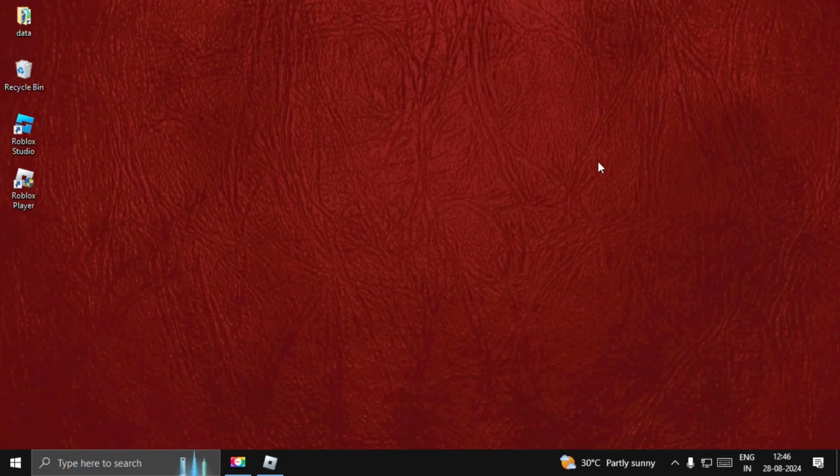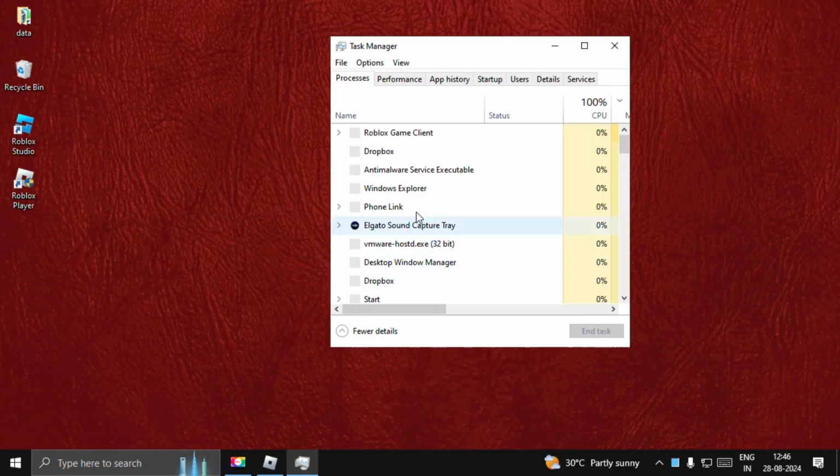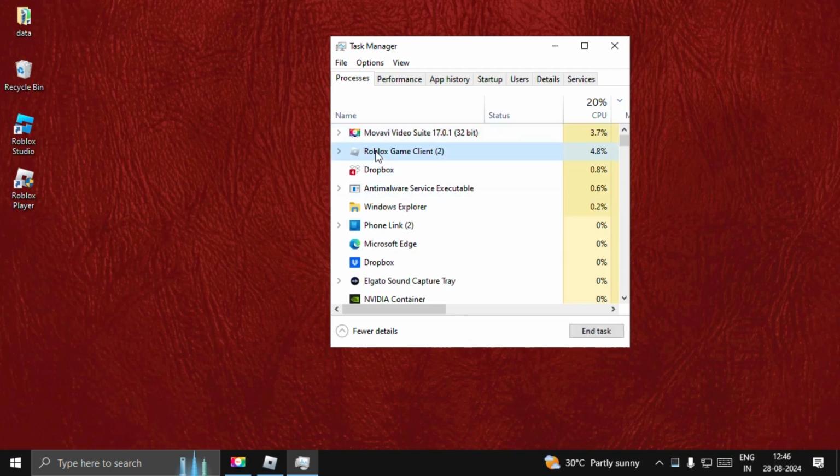Hey guys, I will show you how to fix privacy settings on Roblox to join the private server. So let's fix this issue quickly. In the first step, we need to close the game completely. So open Task Manager, choose Roblox Game Client, select End Task.